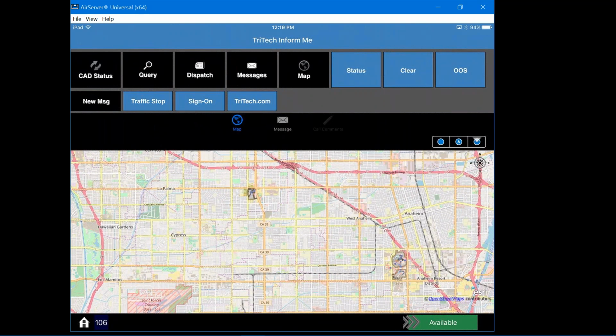And actually, you know what, now that I'm thinking about it, let me go ahead and point this out as well. So right here, if you'll notice this button that says TriTech.com, because like I said, these blue buttons are configurable by your agency. You can even have a direct link from here to Inform Browser, where all they would have to do is click on that and it would automatically open up Inform Browser on their device. So we could put any kind of link we want on there, right? Pretty much, yeah. Oh, cool. All right.